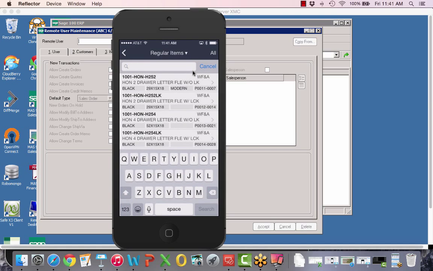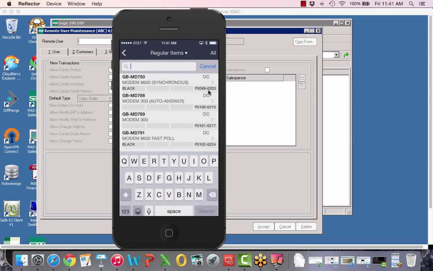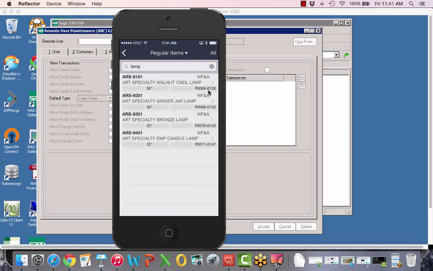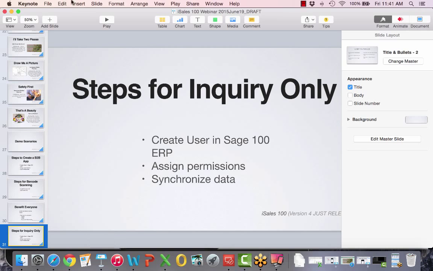If I wanted to search for a particular product line, I'll say DC. I search for DC and you'll see it found a match on my product line for everything that's DC. If it's part of an inventory item, and it's a lamp, so now I'm going to search on a lamp and you'll see it's part of that. So very strong search capability and very strong filtering capability at the item, contact, and customer level.